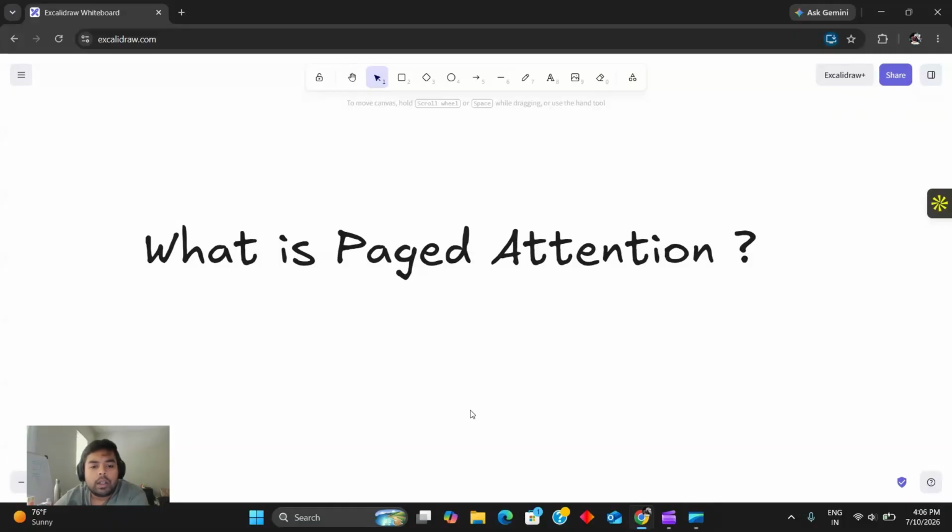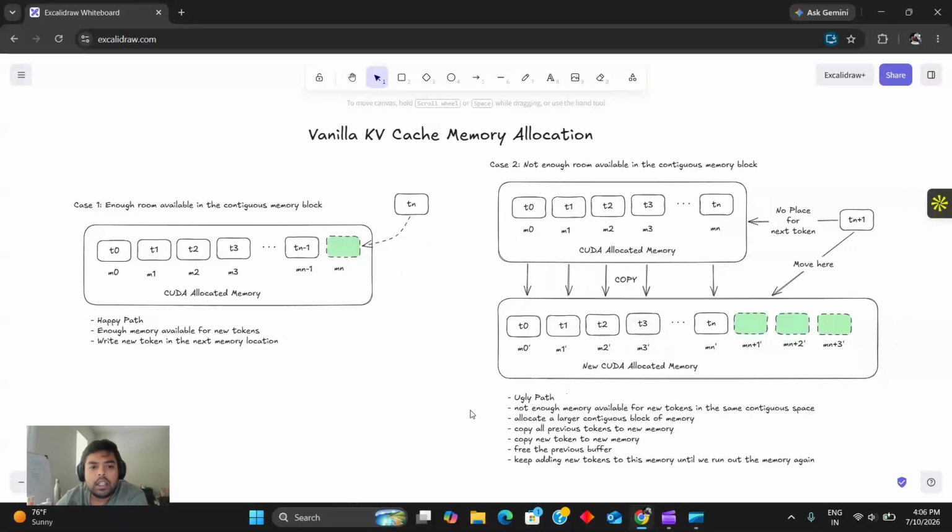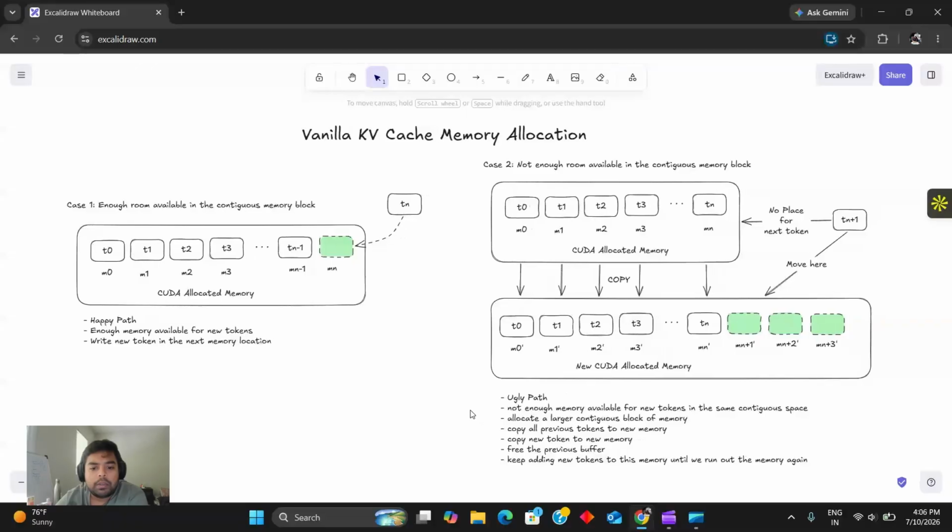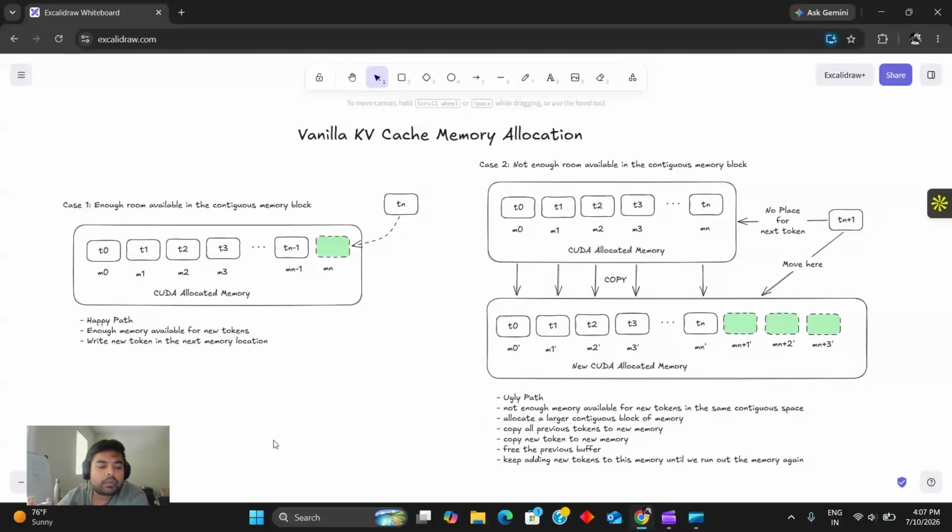Before talking about paged attention, we need to understand what problems existed before it was introduced. So let us take a look at how a KV cache was actually managed before paged attention was introduced.